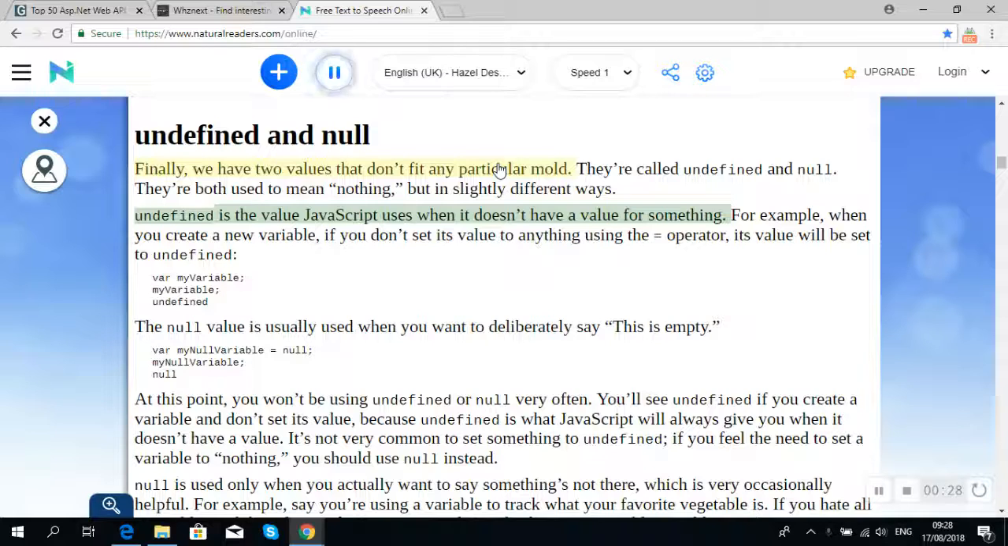Undefined is the value JavaScript uses when it doesn't have a value for something. For example, when you create a new variable, if you don't set its value to anything using the equals operator, its value will be set to undefined. var myVariable. myVariable. Undefined. The null value is usually used when you want to deliberately say this is empty.